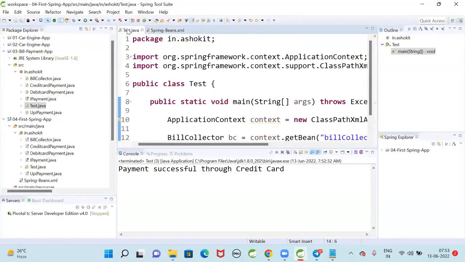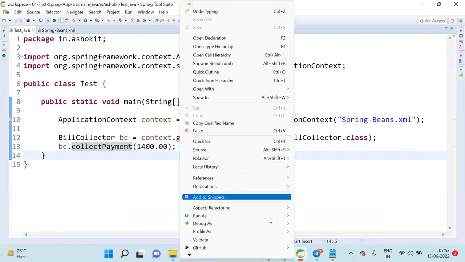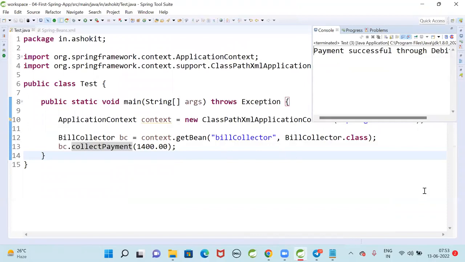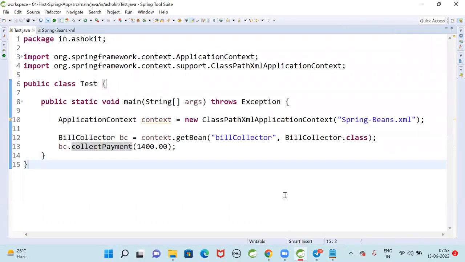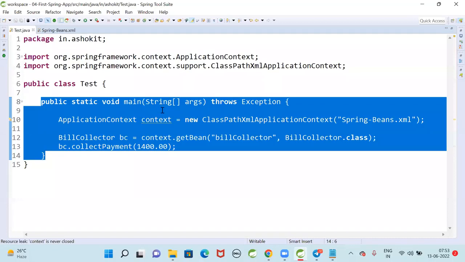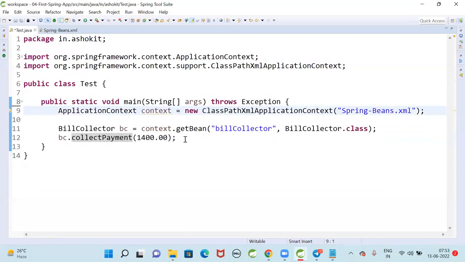Go to the test class and run this project. Run as Java application. Now payment is successful through debit card. Now the thing that you need to understand, as a programmer: am I creating the objects in my application? I'm not creating the objects in my application.